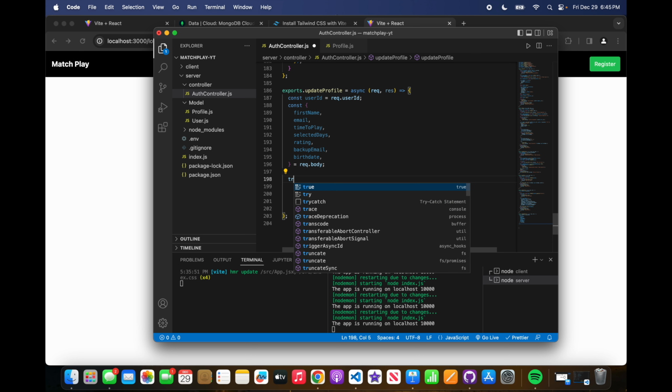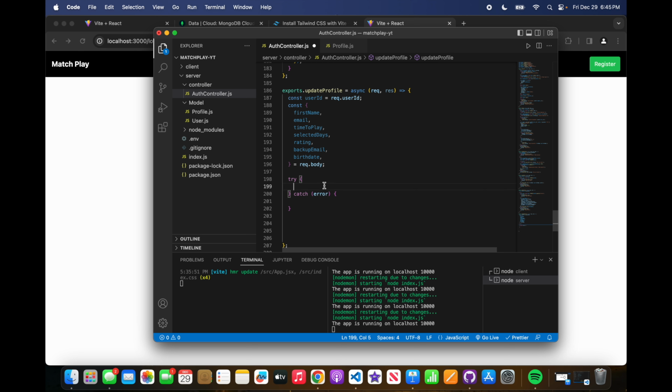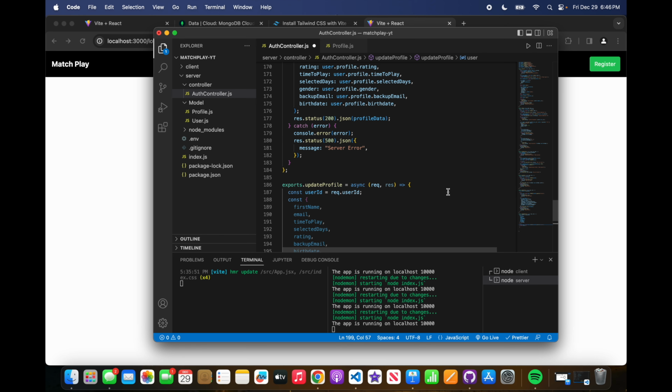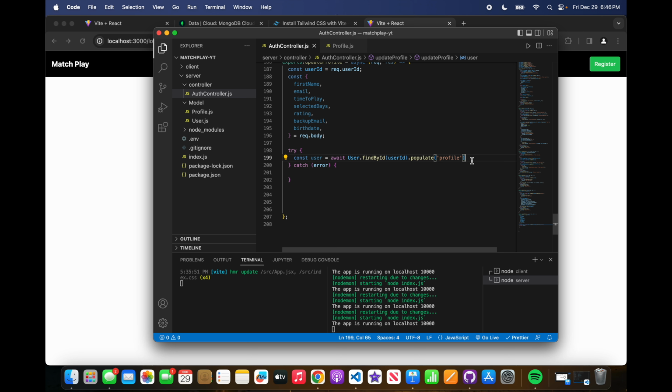and we're gonna say try catch, and we're gonna say const user is equal to await User.findById, and it's gonna be userId. And we're gonna populate once more the profile. I think it's capitalized. Actually, let's make sure, because that is a big difference. It's lowercase. Yeah, that's a whole different thing. So if there's no user, like always, we want to return res.status of 400 with a JSON message saying user not found.